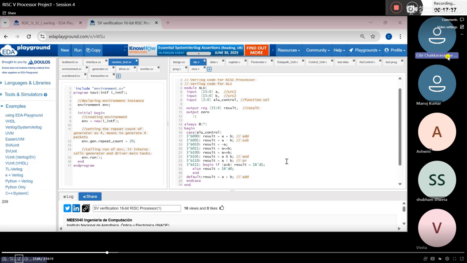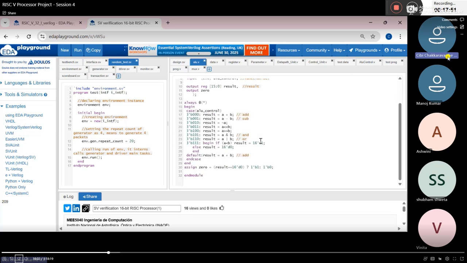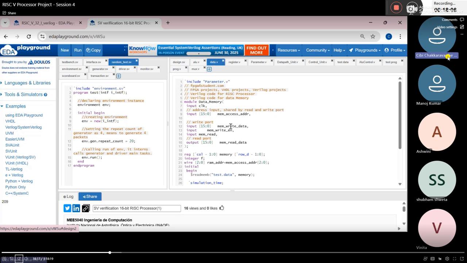So, the ALU. As usual, we have two inputs, and there is an ALU controller which tells us what operation is going to be performed, like addition, subtraction, like that. And here we have a result. The result is by default addition if you are not selecting anything. And we are assigning zeros.